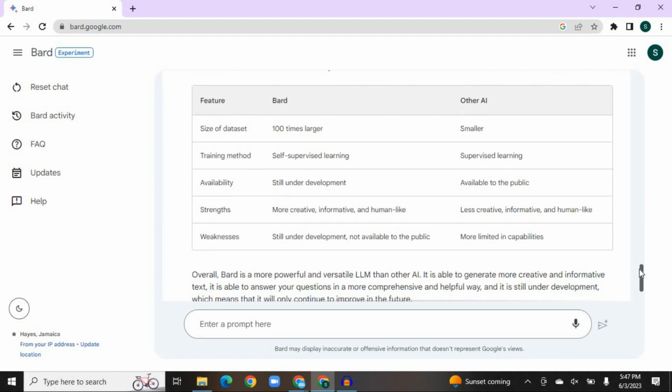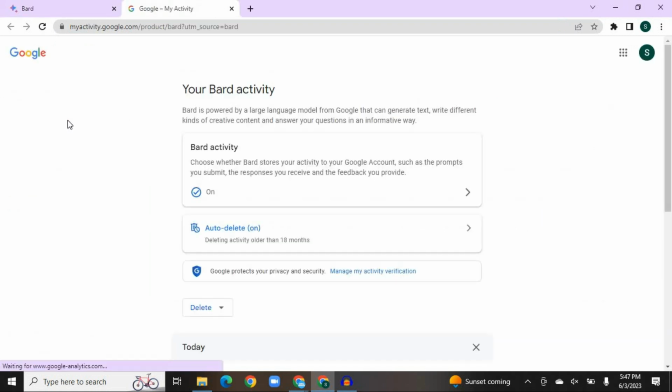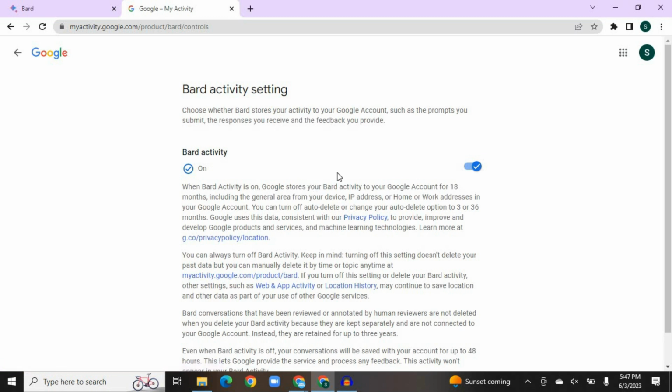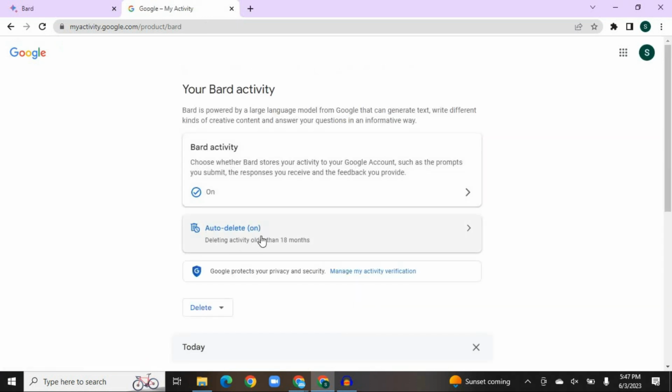And also, if you would like to check your recent activity, all you have to do is go over to the left-hand menu option, tap on Bard Activity, then you will be redirected to this page. And you can see right here, if you don't want it to keep track, you could simply toggle it off. But by going back and tapping right where you see Auto Delete, you could delete your search history right there if you want.